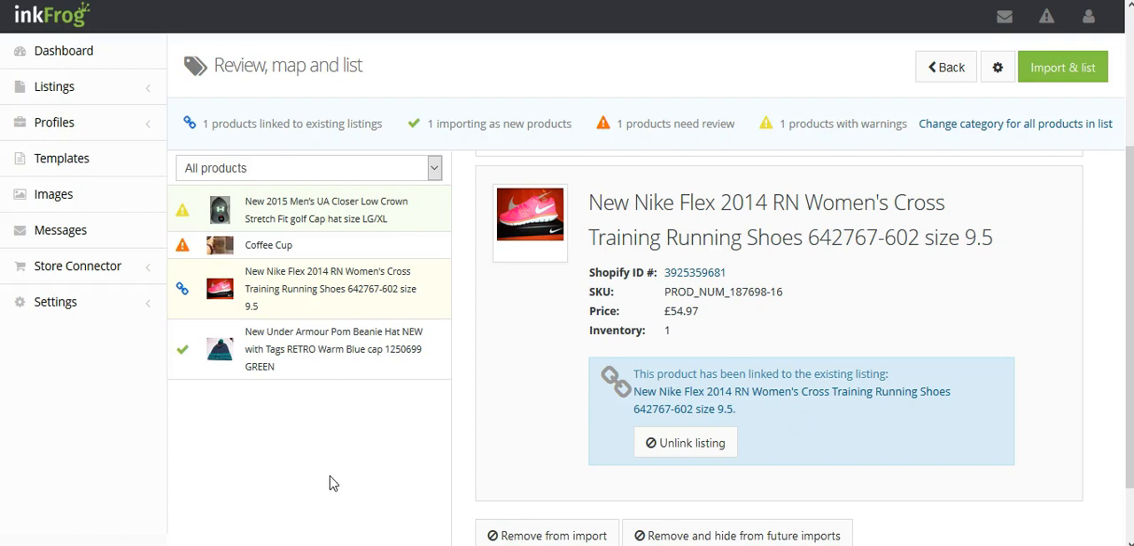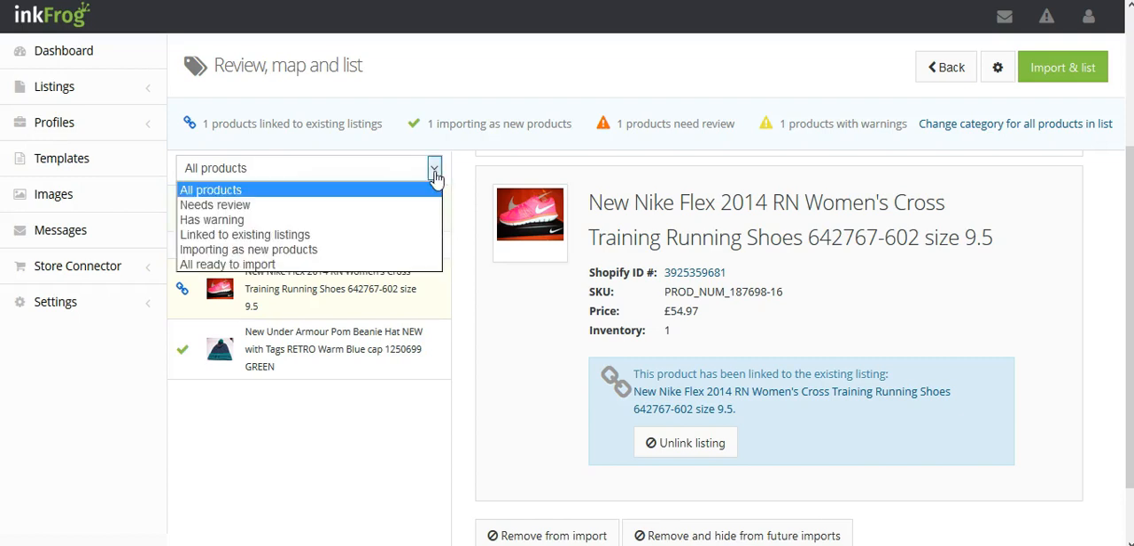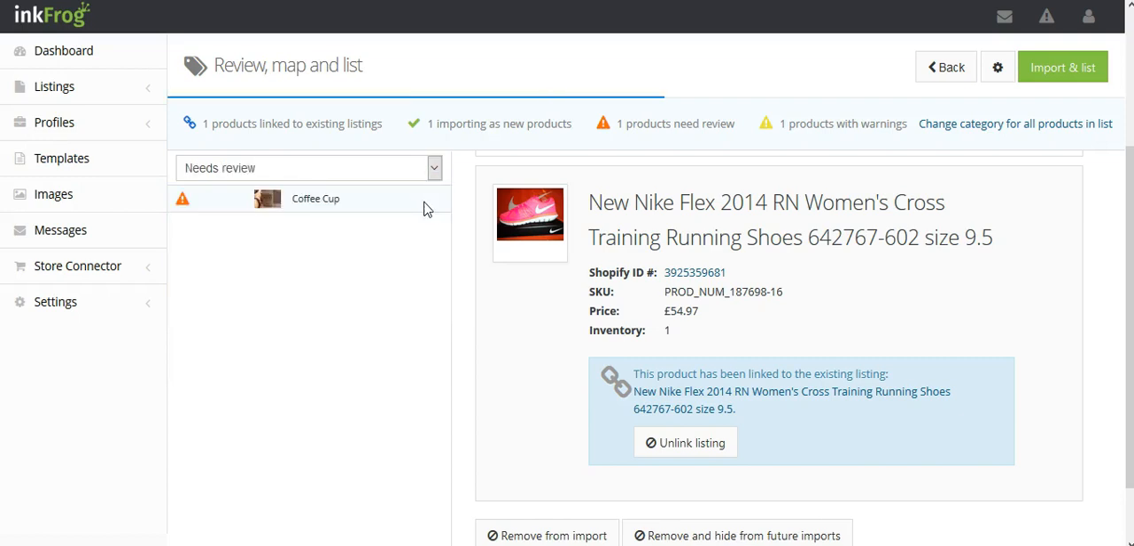Need Review means that inkFrog was unable to automatically category map your store product to an eBay category. There are a few reasons that this may occur. Those reasons include that your store title may have not been descriptive enough to make a successful eBay category match, or that the main category the software has determined is the best fit for your product was not selected during setup.